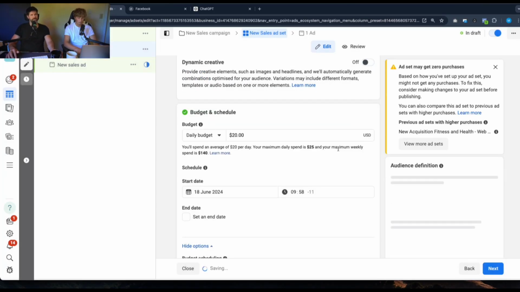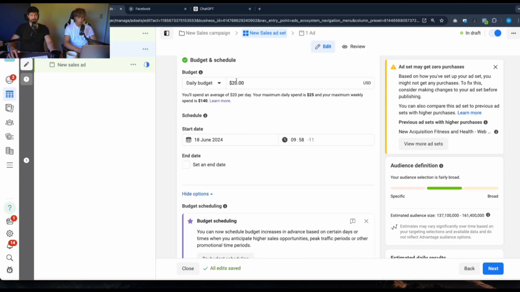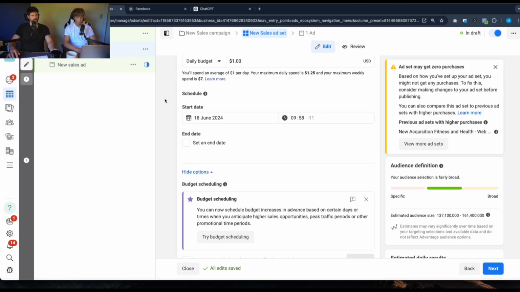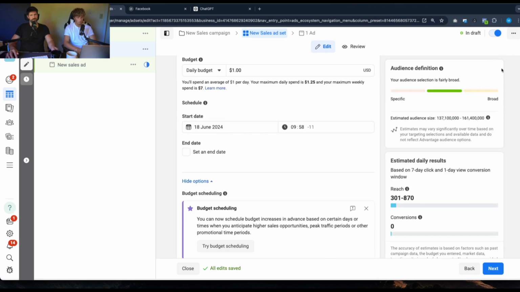And then the next one is your budget. So you get to choose how much you're going to spend and when it's going to start. The minimum you can do is $1 per ad set, or per campaign per ad set. So we'll just do $1. And then your starting date is going to be midnight, always at midnight, or 12:01 the next day.